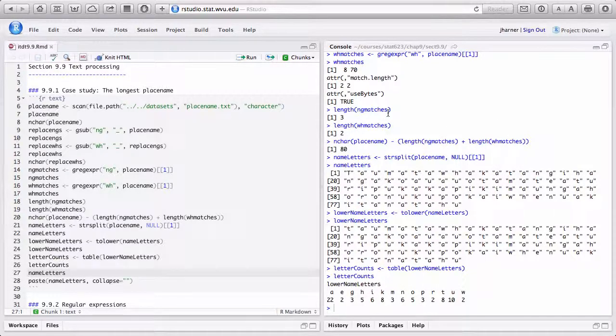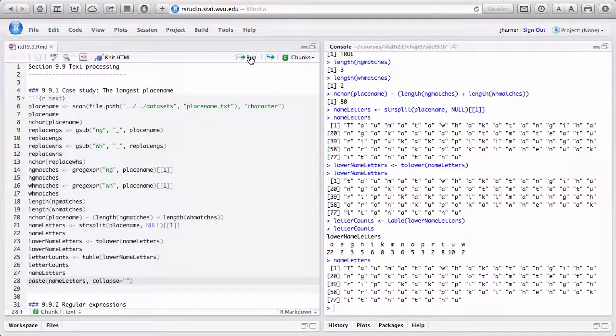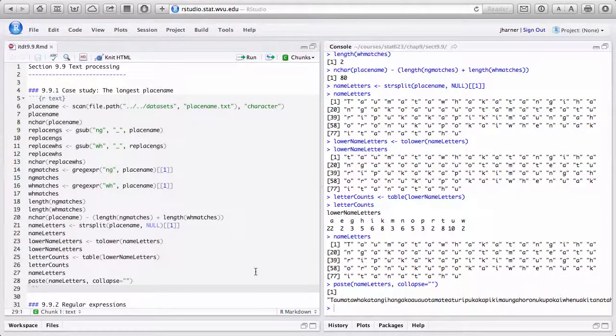Okay. And now if I look at name letters again, that's before I did the lowercase. Suppose you want to put that back together as a single string. Well, we can do paste on name letters with collapse equals nothing between. What that will do is recreate the sequence, the string. So that was a little fun exercise. If you know R, you can do this very easily. If you try to do these things by hand, not so easy.